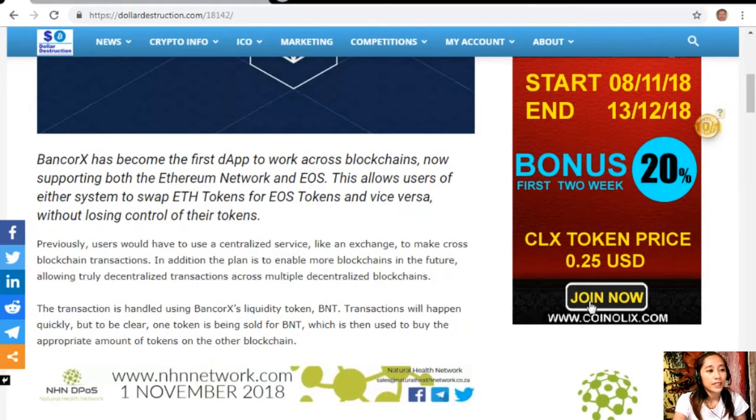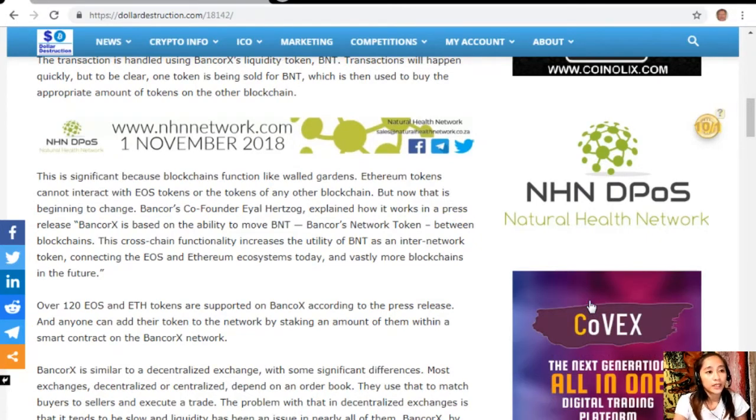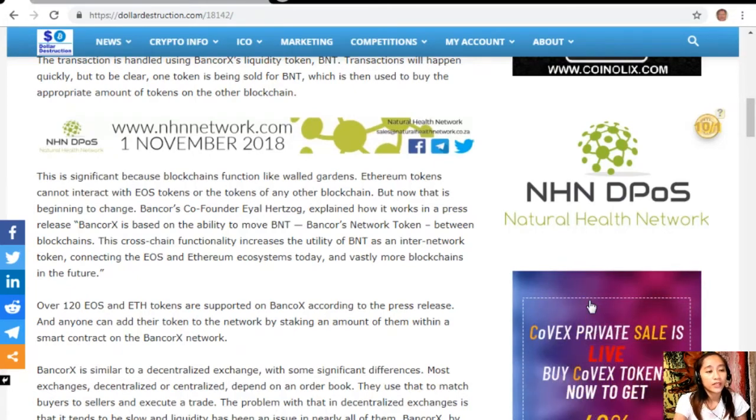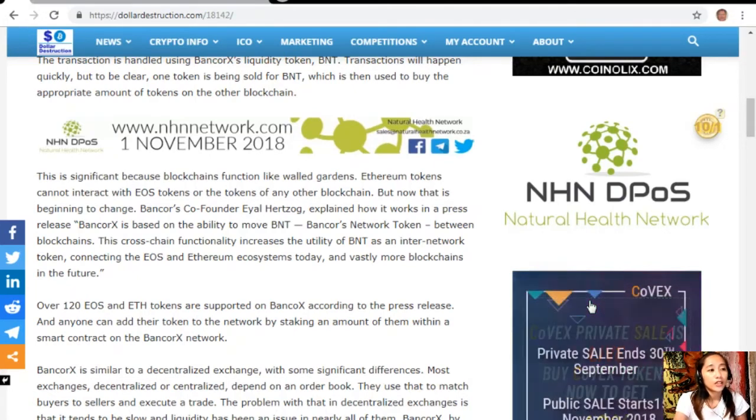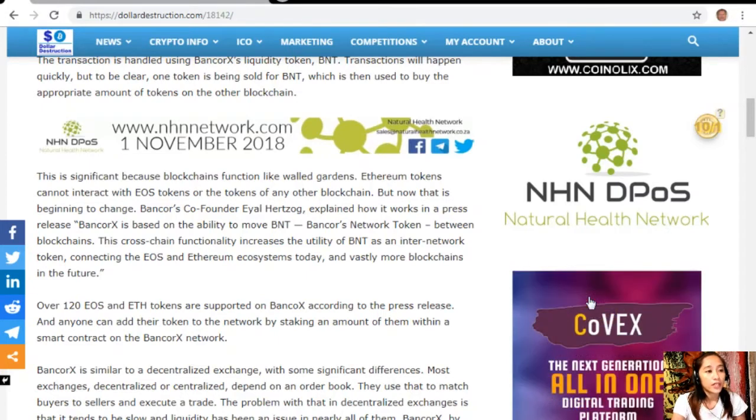The transaction is handled using BancorX liquidity token BNT. Transactions will happen quickly, but to be clear, one token is being sold for BNT, which is then used to buy the appropriate amount of tokens on the other blockchain. This is significant because blockchains function like cold or walled gardens. Ethereum tokens cannot interact with EOS tokens or the EOS of any other blockchain. But now that is beginning to change.